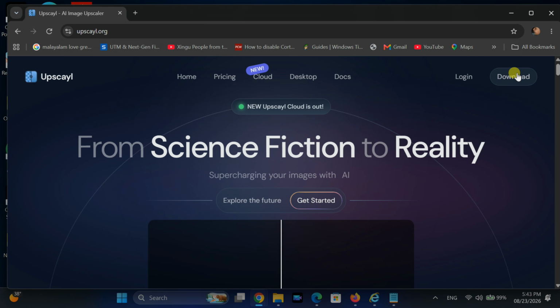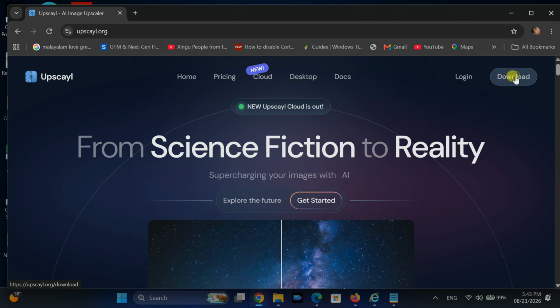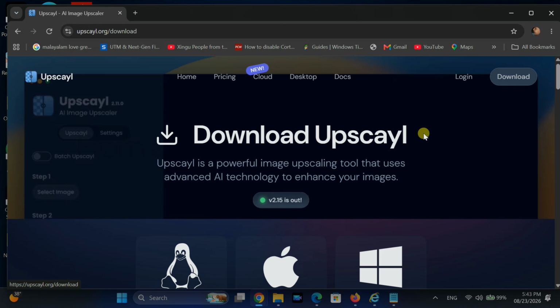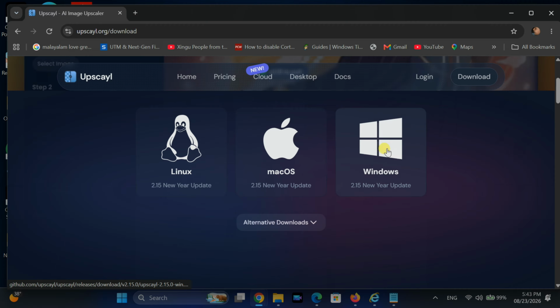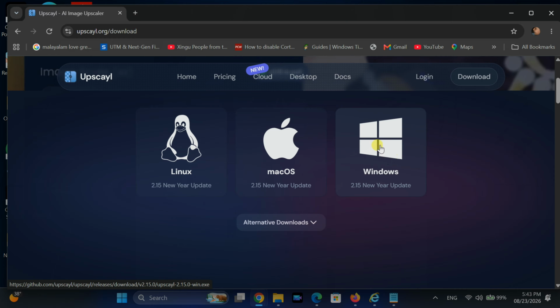On top right, you see the download button and click it. A list of download options available. Just select Windows. The download will start automatically.